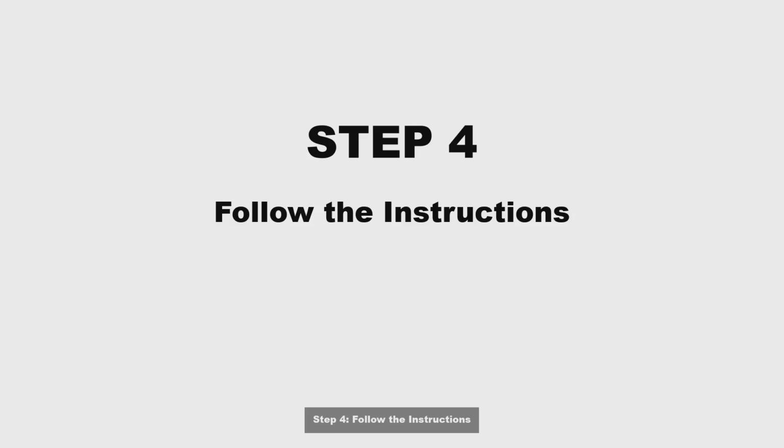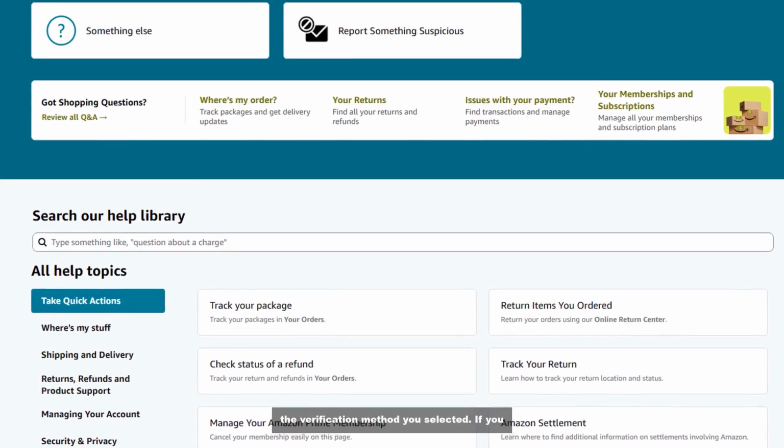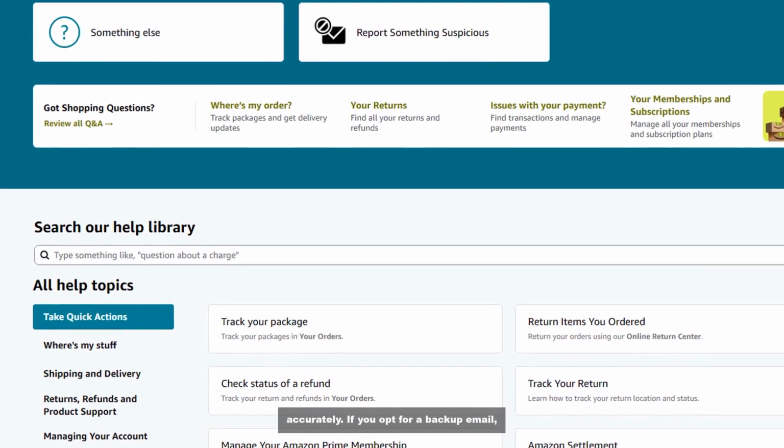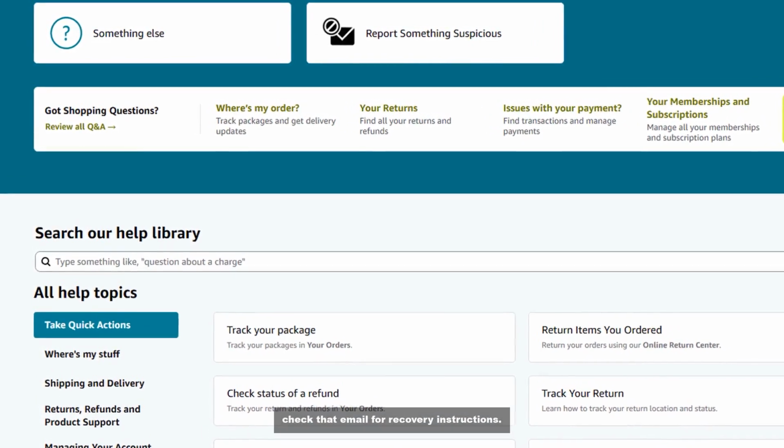Step 4. Follow the instructions. Follow the on-screen instructions based on the verification method you selected. If you choose security questions, answer them accurately. If you opt for backup email, check that email for recovery instructions.